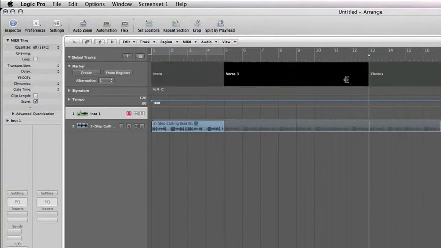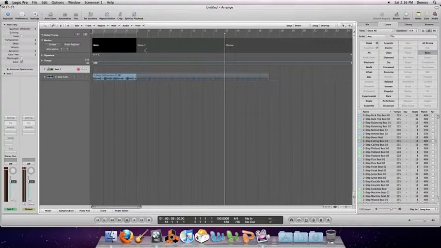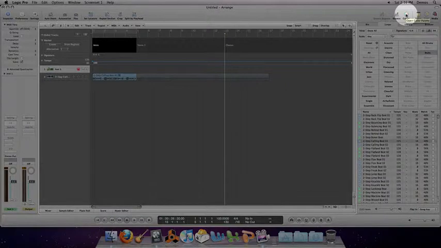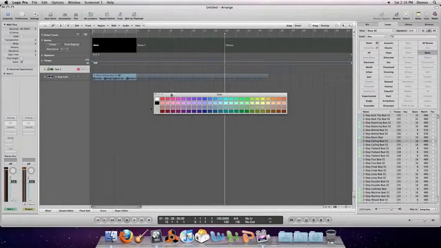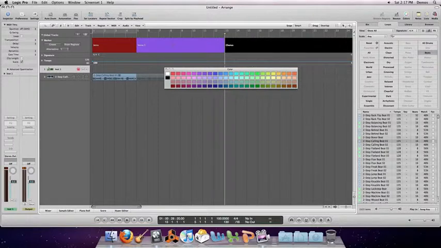If I want to add color to these, since they're all gray right now, I just need to select the marker I want to change the color for. Go over to the right at the top and open up the color palette. Choose a color. You won't see the color change though until you move to another marker. Okay, now that's maroon. Let's make this one purple. Make the chorus brown. So I can see how they've all been changed.